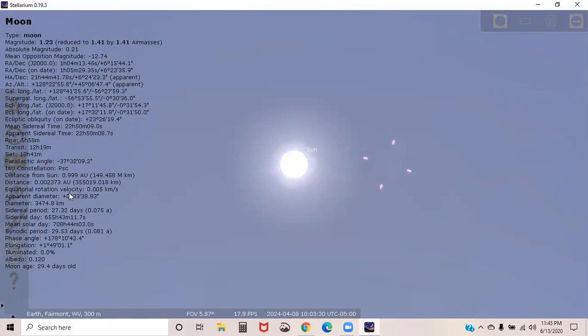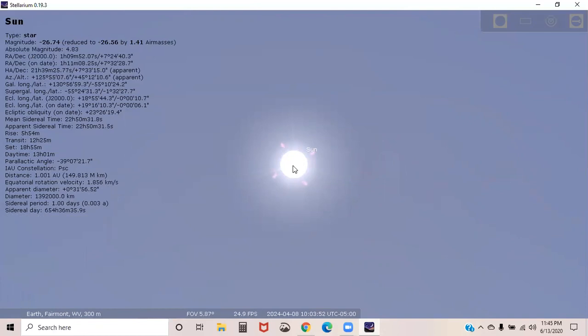So if we find the distance, here it is, it's 0.002373 astronomical units, whereas the sun was one whole astronomical unit away. This is only 2,000ths of an astronomical unit. So the close distance of the moon makes it appear bigger than it is. And the further distance that the sun is away from us, the smaller that it appears. So this is kind of like a ratio thing, right? A little bit of math here.